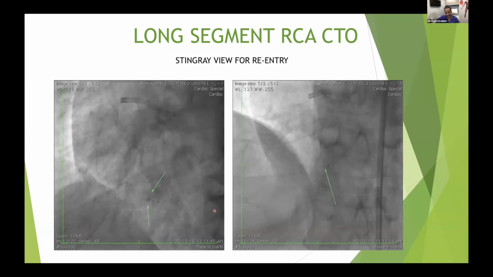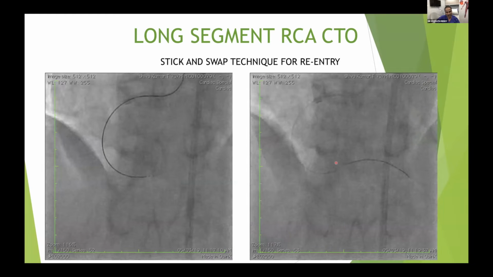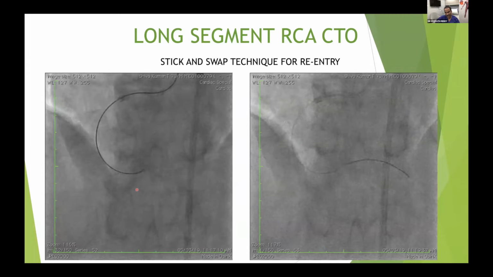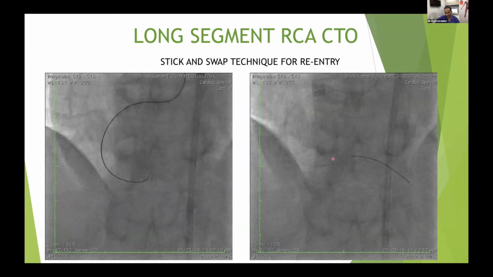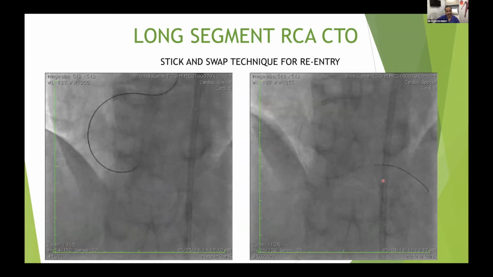So this is a Stingray balloon, we did a stick and swap. So stick with the Stingray wire and then swap with the Pilot 200 wire. So, and we completed the procedure.